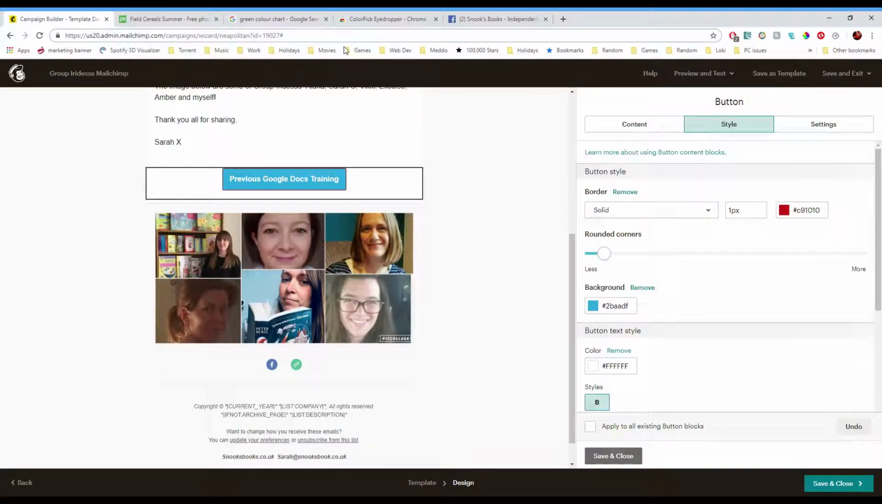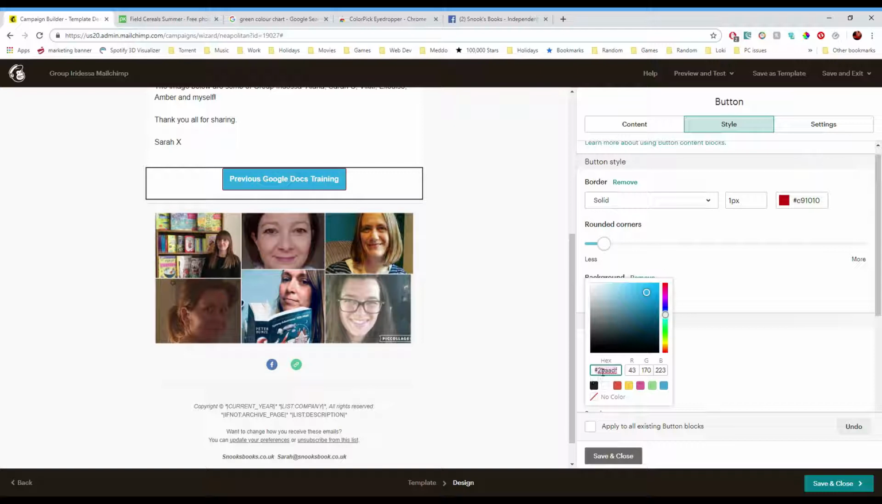So if we go back to the campaign builder and we click on this one, we go to hex. We need the hashtag because we won't have copied the hashtag. So if you delete that, make sure you put it back in. And then just paste in the code that you copied. Hit return, and then the button has changed to that green color.